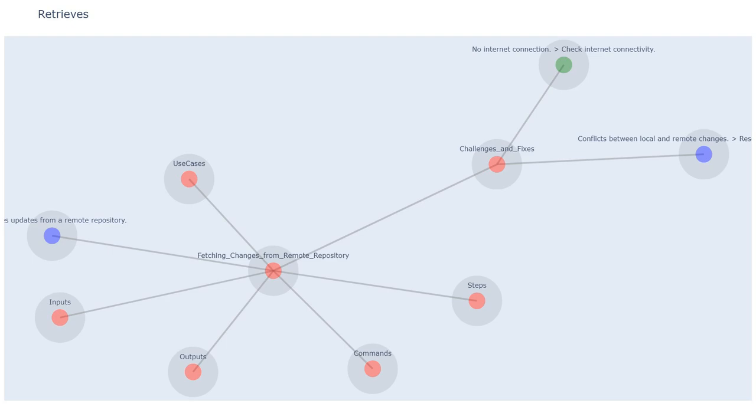Challenges and fixes. No internet connection. If you are unable to connect to the internet, you won't be able to fetch changes from the remote repository. Ensure you have a stable internet connection to perform the pull operation.